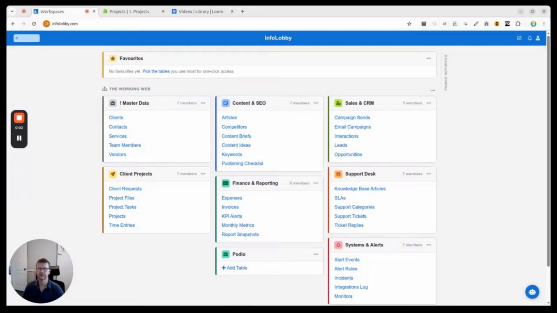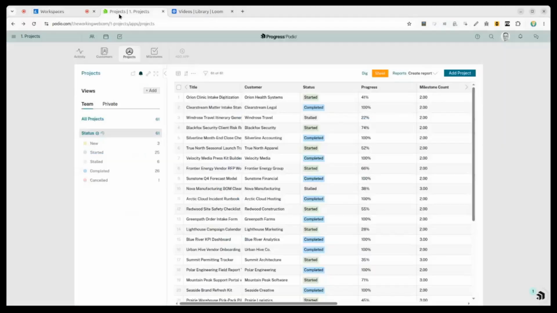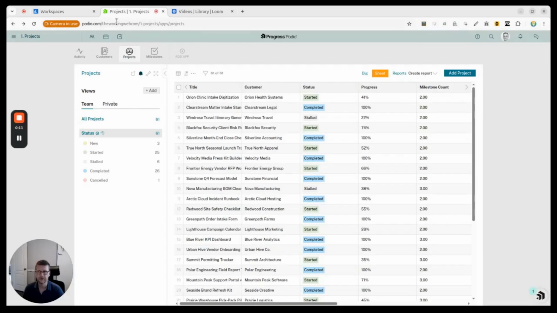Hey, so I just wanted to show you how to import your data from Podio into InfoLobby, of course. Now, assuming you have a Podio app with items and data and you want to bring that over, the first thing you're going to need is an API key in Podio.